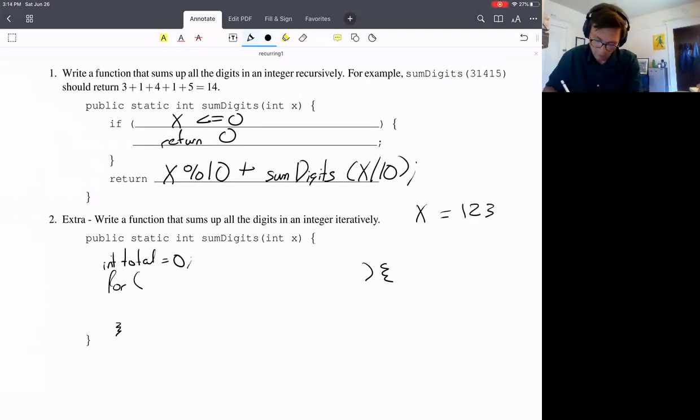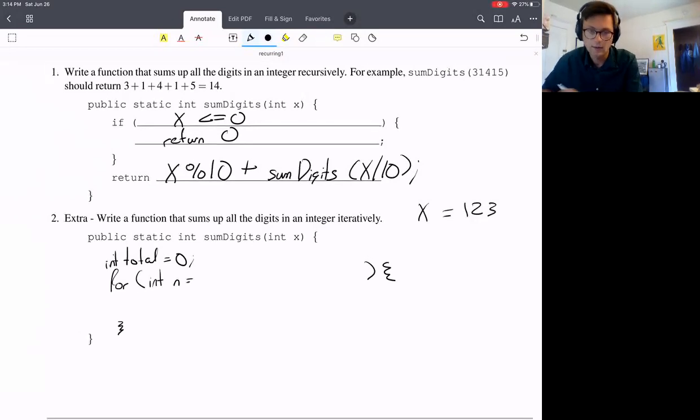So there are 3 parts to a for loop. The first part is instantiating a variable, and it sounds like we want to instantiate, I'm going to call it n, just as whatever x is, right? Because we want to start with 123, modulo something out, then divide, right? So let's start it like that.